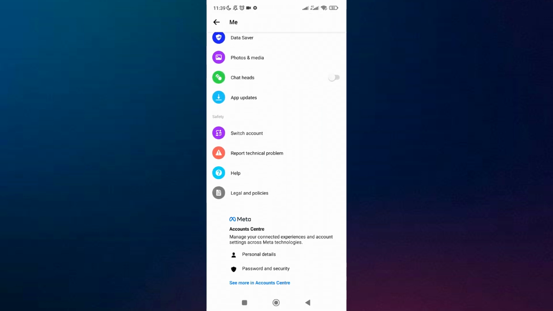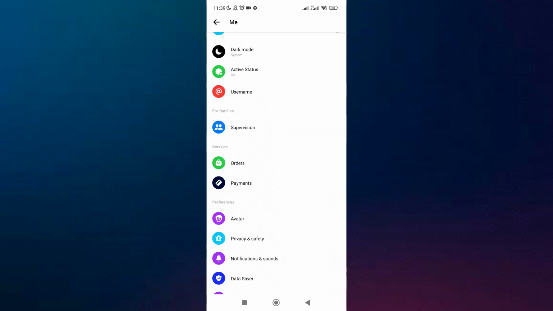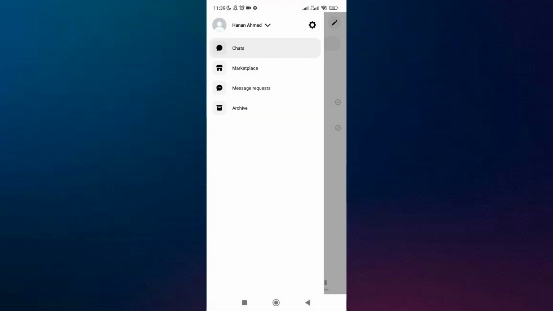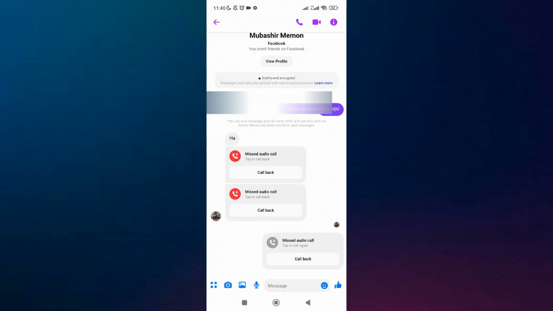As you scroll through the settings, you'll notice there isn't a specific option dedicated to viewing call logs or call history. Messenger doesn't provide a centralized feature for accessing all call logs in one place. To view your call history with a specific contact, you'll need to open the chat with that person. Go back to the main screen, select the chat you're interested in, and you'll see the call logs embedded within the conversation. This is where you can find details about your call history with that particular person.